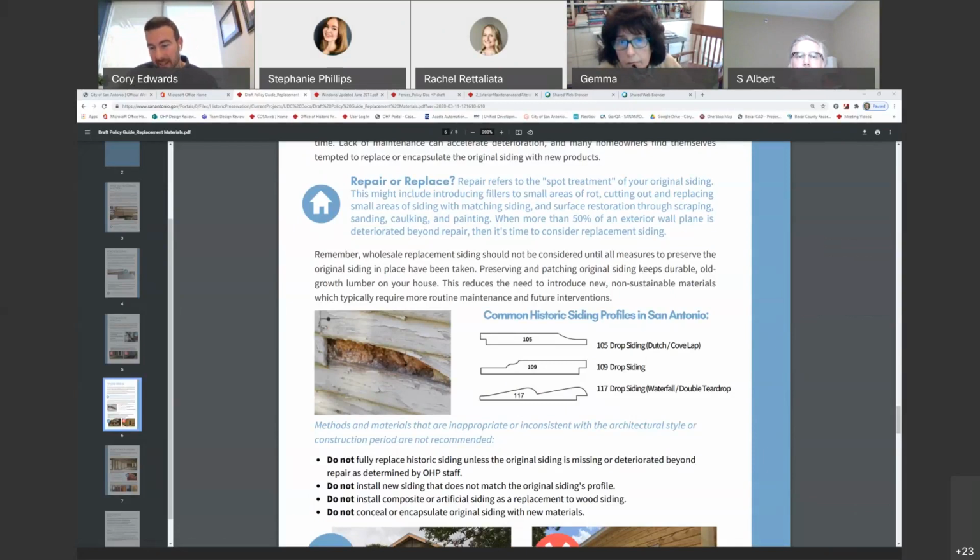And with the posts and railings, it's difficult. I mean, we've had people able to find like matching balustrades and things like that. It's just not always possible.